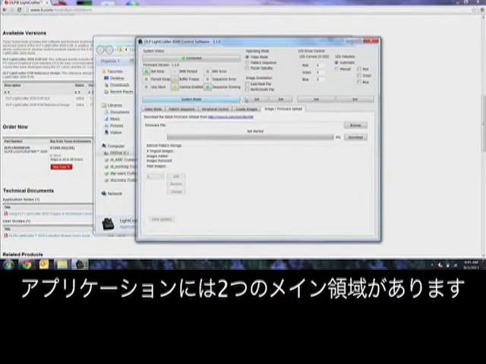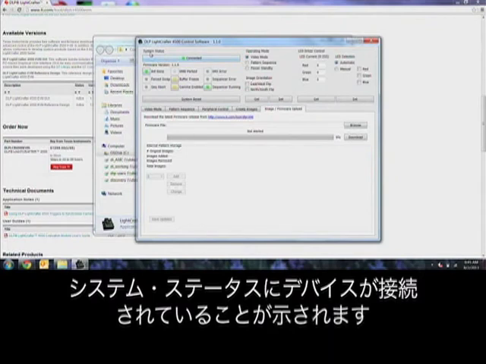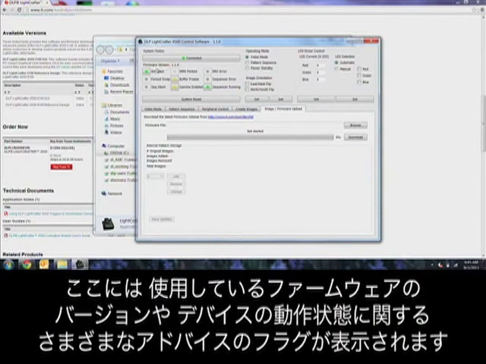Within the application, you'll notice two main areas. You have a top section with overall global settings for the device and more specific settings using the tabs at the bottom. The system status shows that the device is connected. Once the device is powered and you've plugged it into the USB cable, there's no need to push any buttons. It'll automatically connect. Then below that, you'll see the firmware version that you're using and also a variety of flags to give you more information about how the device is operating.